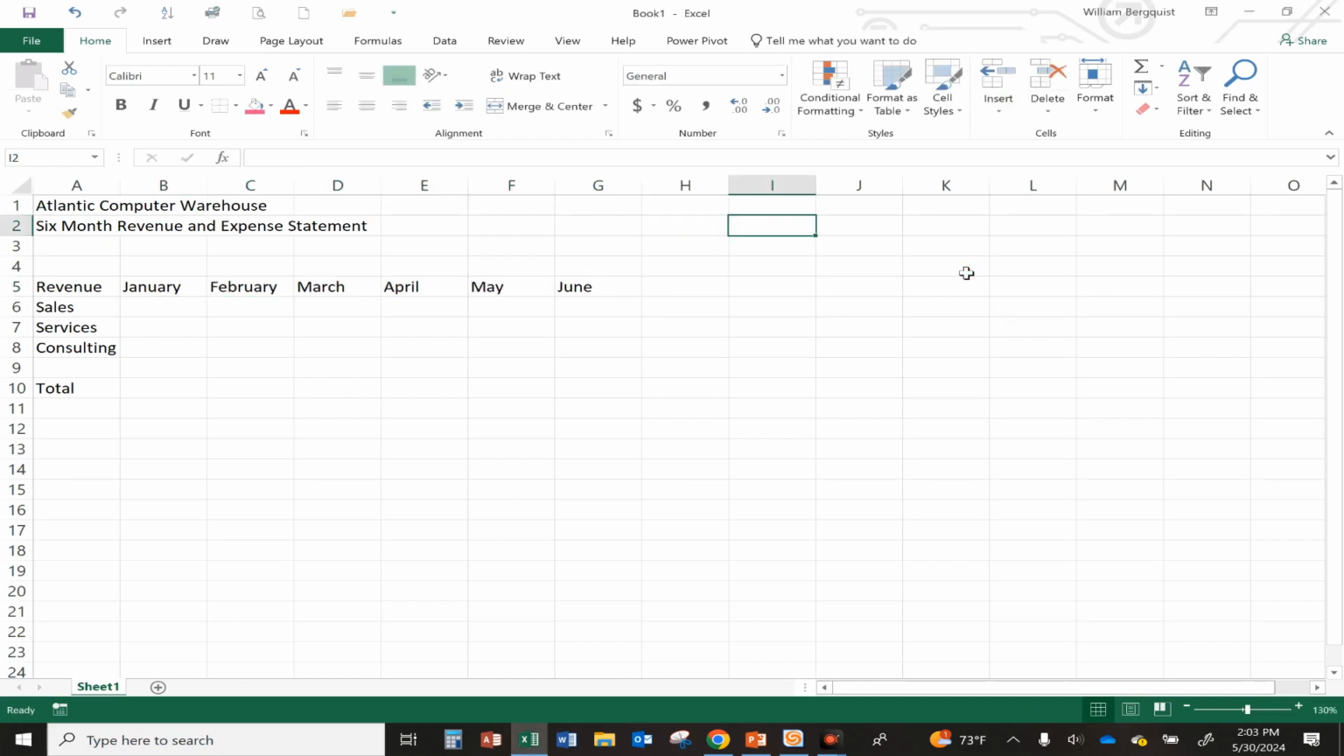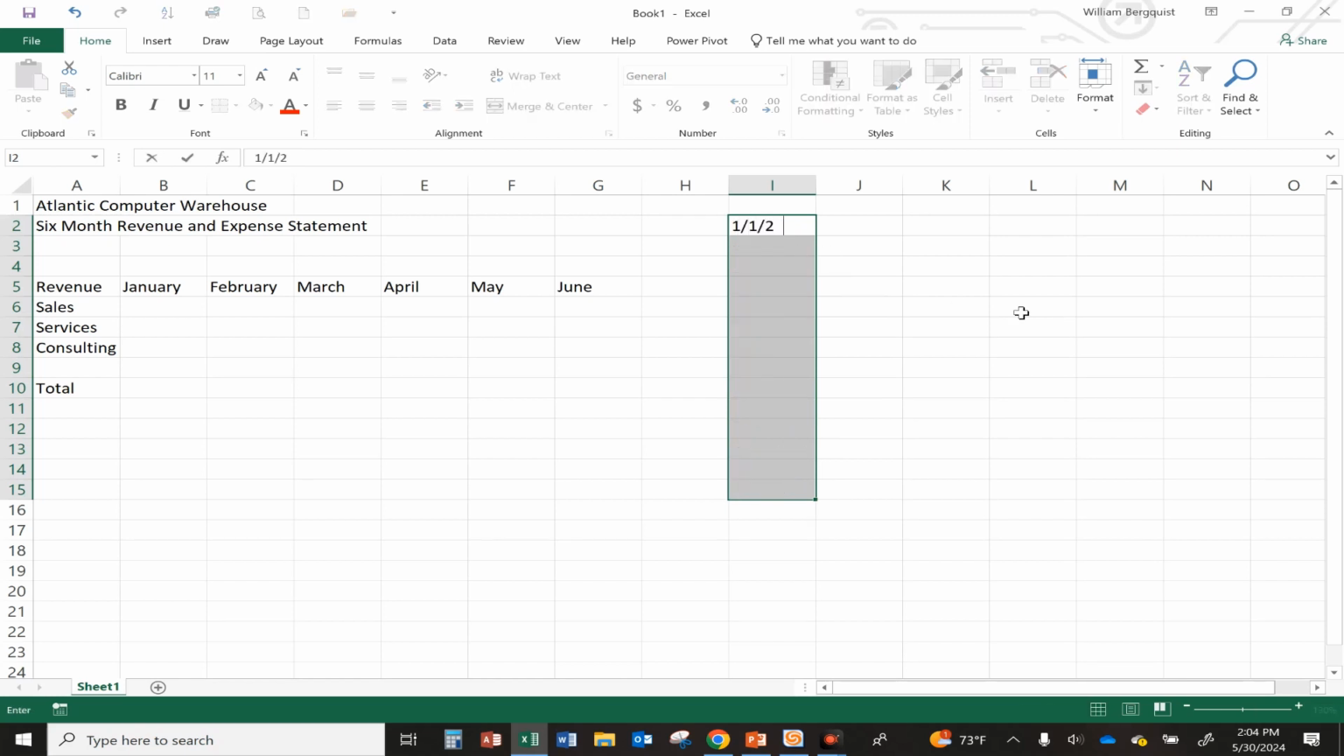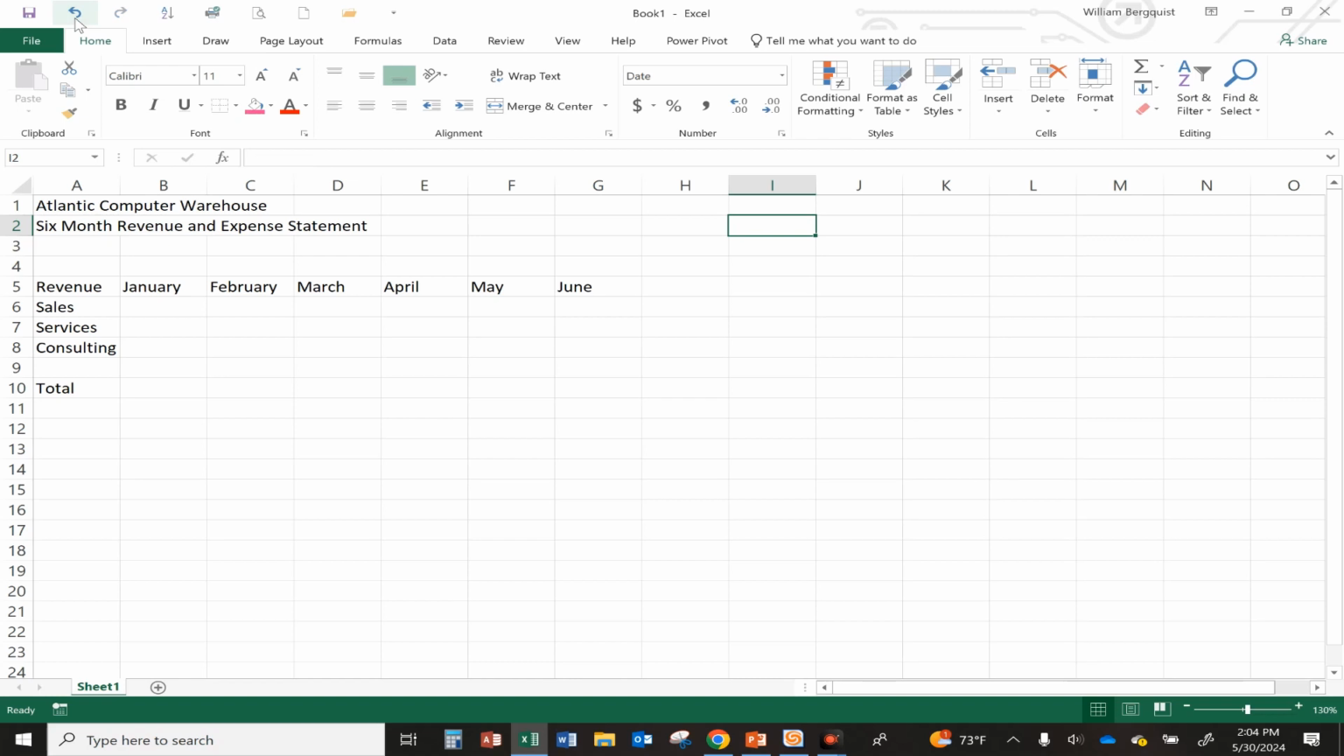I can type in Monday, and then go up to that cell, grab my fill handle, and it fills down. I can do dates, 1/1/2024, and I can grab my fill handle and it fills in the dates. Excel has all kinds of neat things that you can do with your fill handle. It's actually officially called autofill.